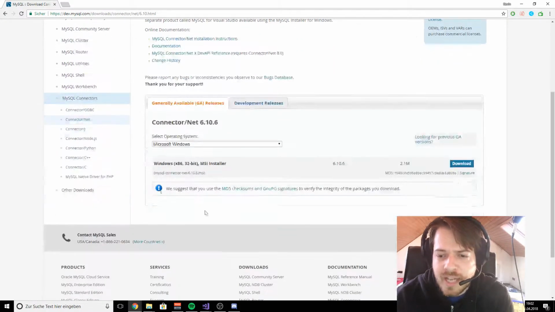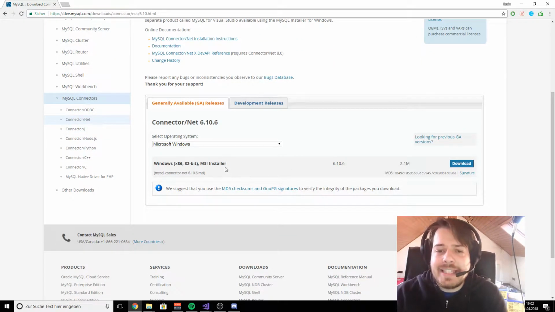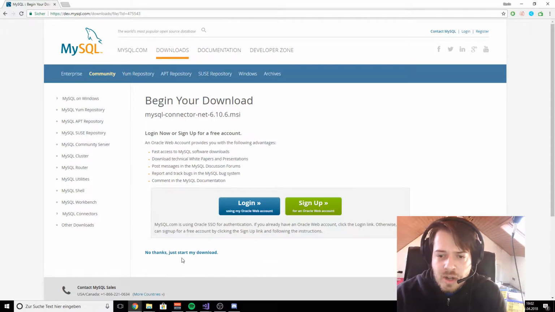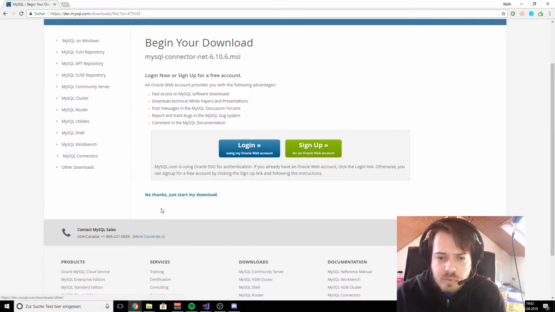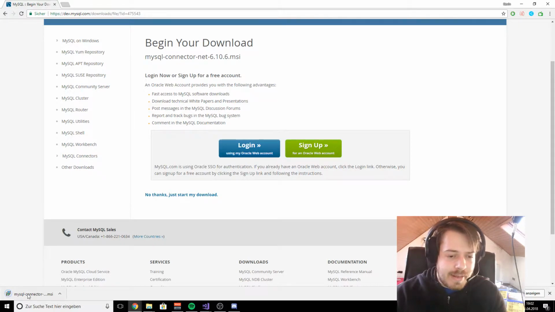Then we go into the first entry and we will download the latest MySQL connector.net to implement it in our Visual Studio. So we hit download. The download should appear here. Okay, we don't want to log in or sign up, so we just say no thanks, just start my download. Alright, starting the download. Downloading it. It is not that big.